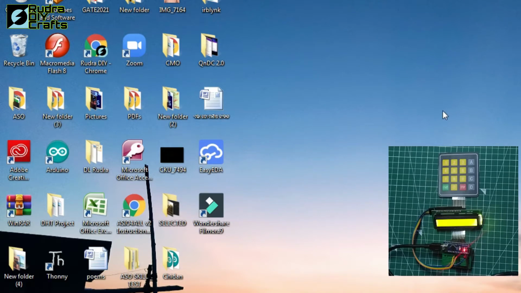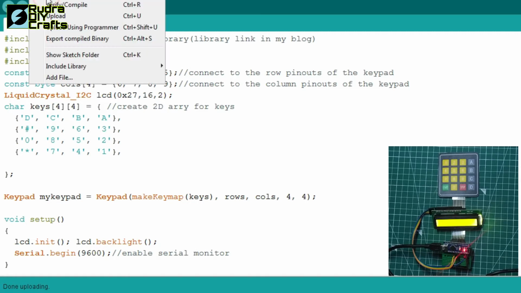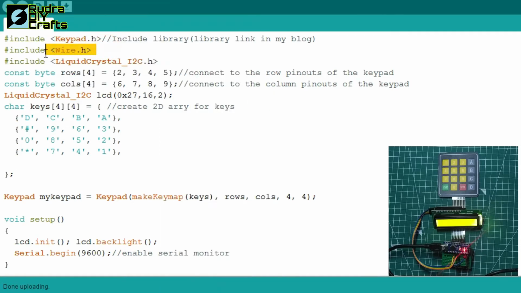Right now it's time for the coding part. For that, open up your Arduino IDE. This is the code for interfacing the keypad module with the LCD, and you can find it in the description below. Let me explain the code. First of all, we included the Keypad.h library, and how to include it I have already told you in the previous video. But if you don't know, let me tell you here. Go to include library and manage libraries and download your required library, or you can download it from GitHub and then use add ZIP library. This is also another method. Then this is the Wire.h for the LCD, and this is the LiquidCrystal_I2C.h, which is also for the LCD module.